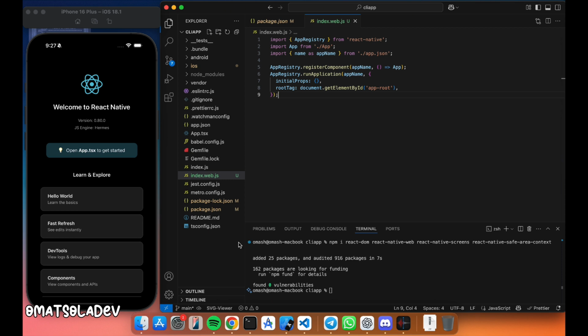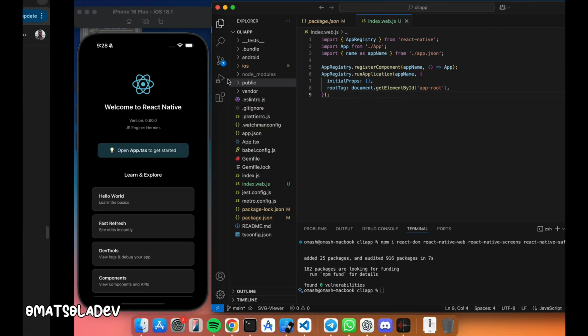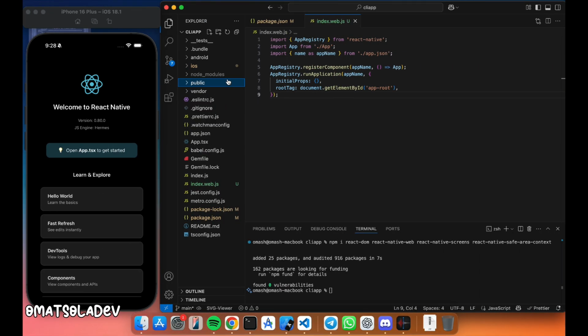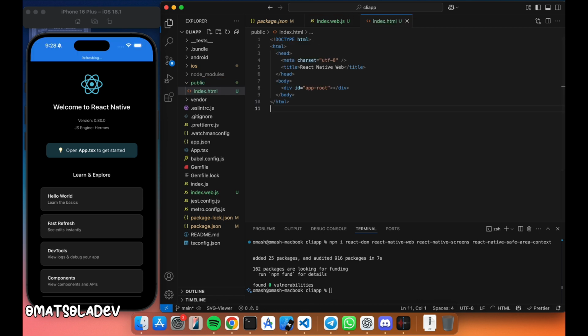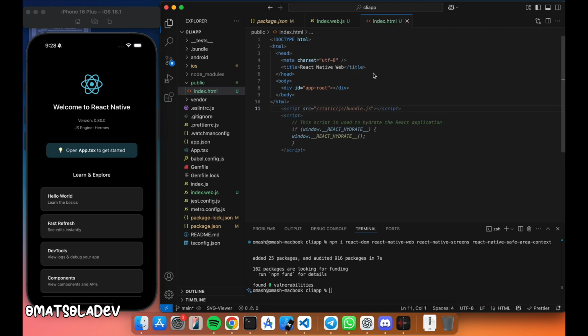Now, the next thing we can do is to add our HTML template. We need to create a folder called public. And now, after creating that folder, inside that folder, we'll create an index.html file. And we'll paste just this root HTML code. We'll save that and then proceed to the next step.